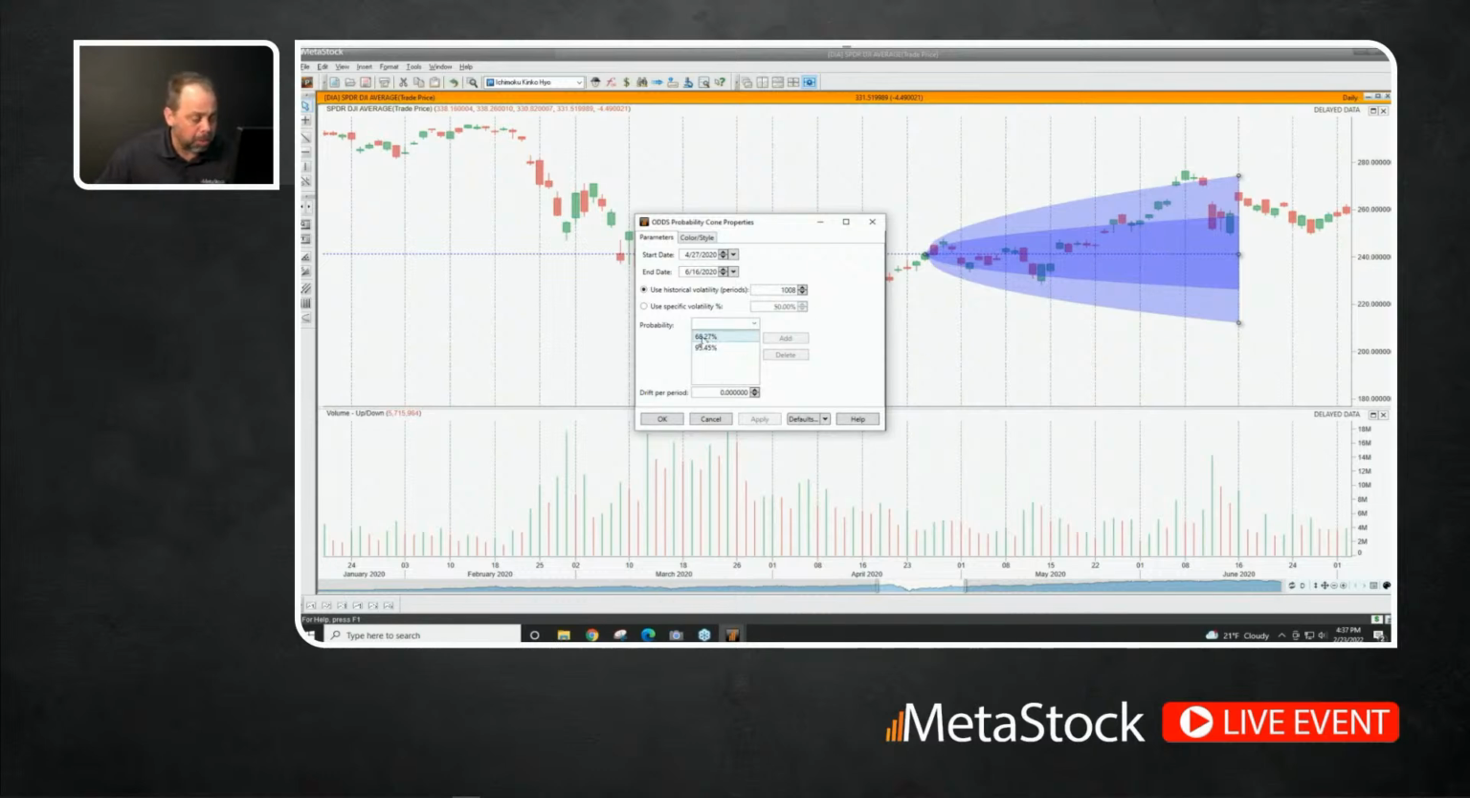The darker probability cone is going to be 68% of the time it'll stay in this level, and 95% of the time it'll stay in between those two cones. I can add additional ones if I want, so let's add 105%. Oh, it has to be between 1 and 100. Let's go ahead and add 75. Click on OK, apply. You'll notice we have another cone, and they're actually shaded pretty well. I can see all three cones here.